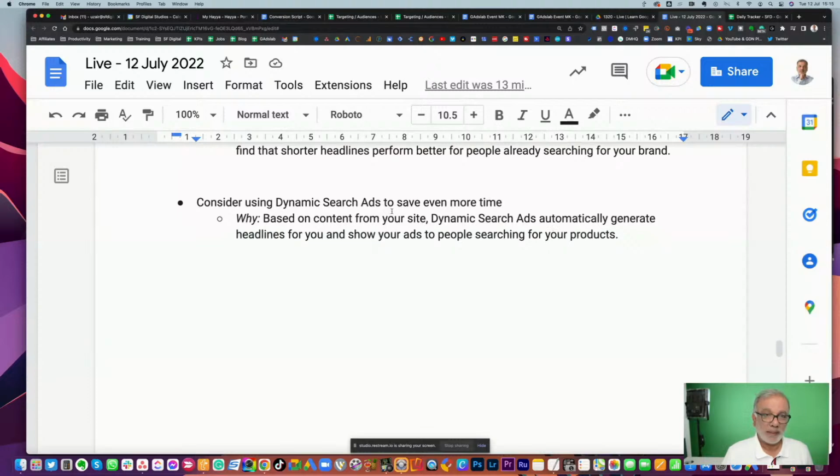Okay, consider using dynamic search ads to save even more time. I love DSAs, or dynamic search ads, because they're super simple, very easy to set up, and we run ads the lazy way. Based on the content from your site, dynamic search ads automatically generate headlines for you and show your ads to people searching for your products. So with DSAs, you only need to write 2 description lines.